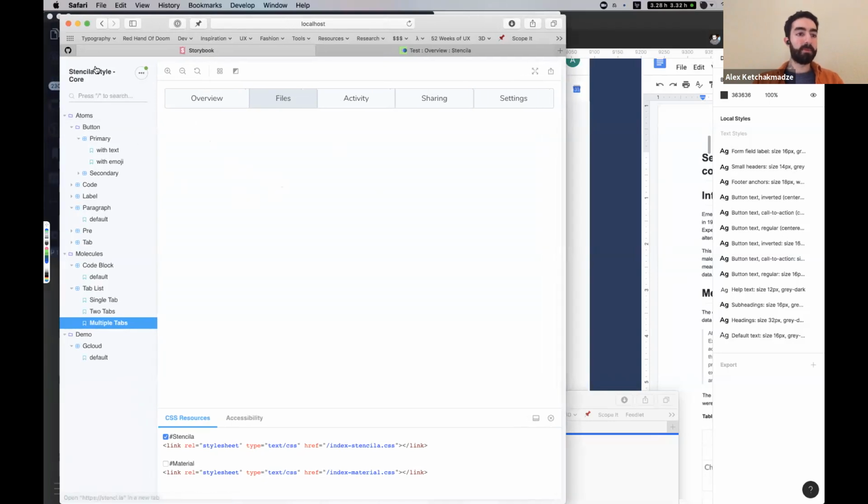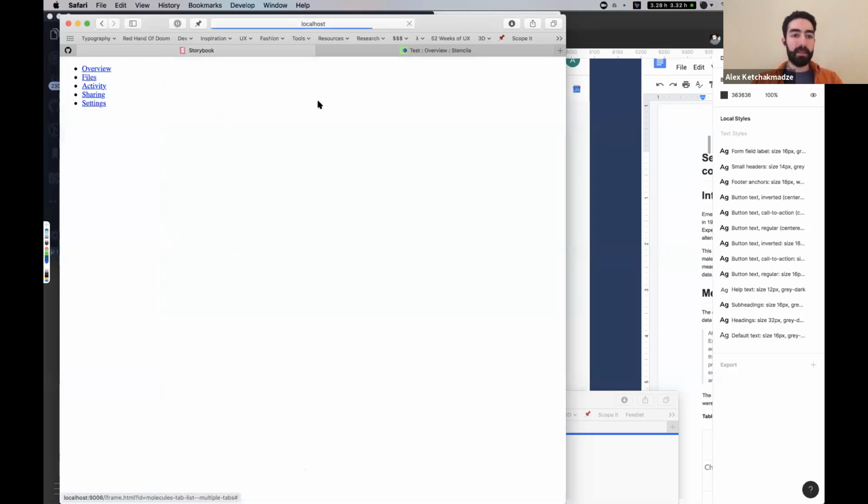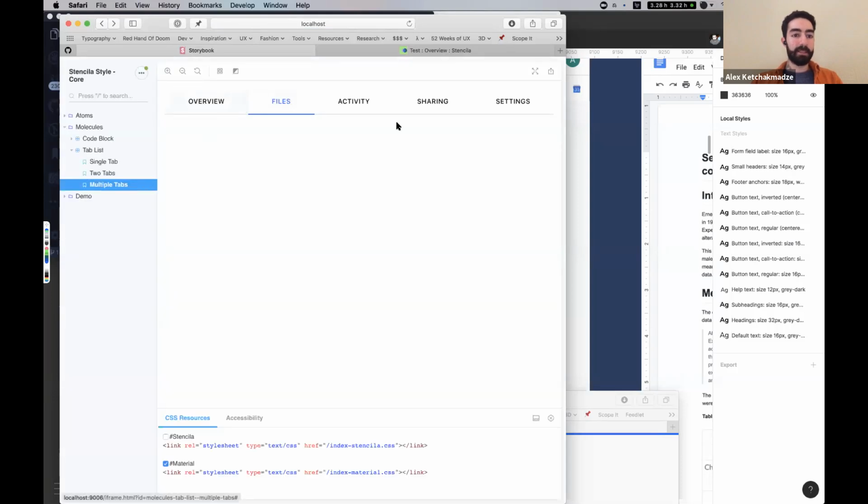So I've been using Storybook to document the process, and I have a few components, as you can see, and these are built in an atomic structure. So we have atoms that get composed together to build molecules, and molecules can come together to make objects or demos, in our case. What you're looking at is a tab list, and right now this is being rendered using our material design CSS.